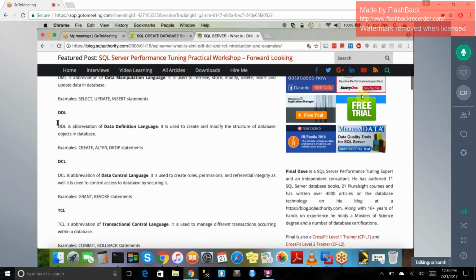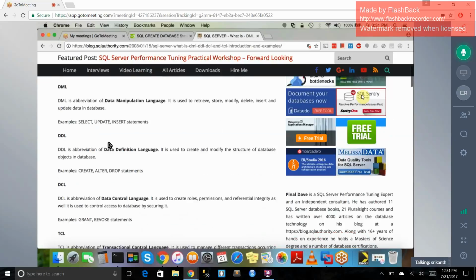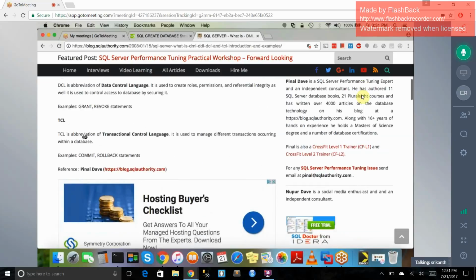So DDL is basically create, alter, drop. These are all data definition languages. Whenever you are touching the database structure, it's a DDL. Whenever you are manipulating or modifying the data, then it's a DML. Okay. Any questions? No, sir. Okay.